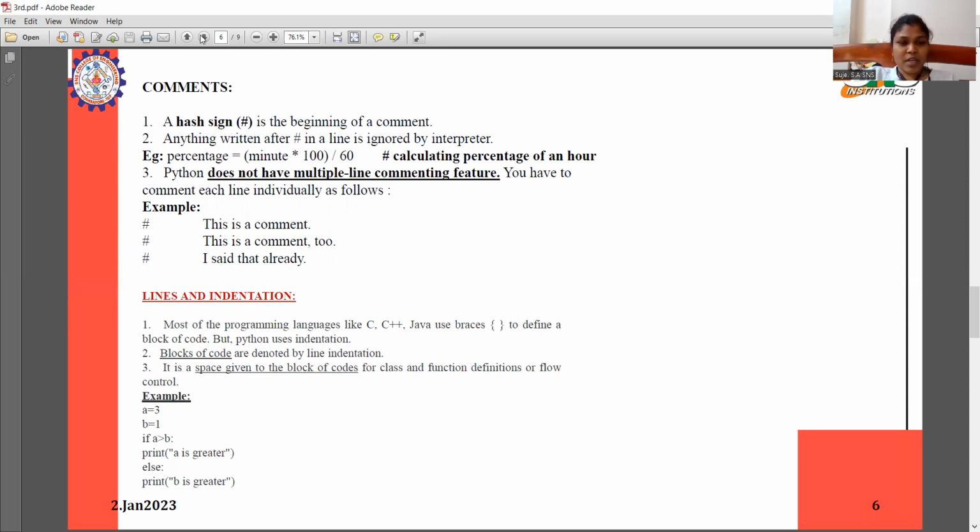Next is the lines and indentation. Most programming languages like C, C++, Java use braces, curly braces, to define a block of code, but Python uses indentation. Blocks of code are denoted by line indentation. If there is a single indentation mistake, then the code will execute with different results for our programs. So it is a space given to the block of code for class and function definitions or flow control. Example, A equal to 3, B equal to 1. If A greater than B, print A is greater, else print B is greater. For a simple program also, indentation should be exact.